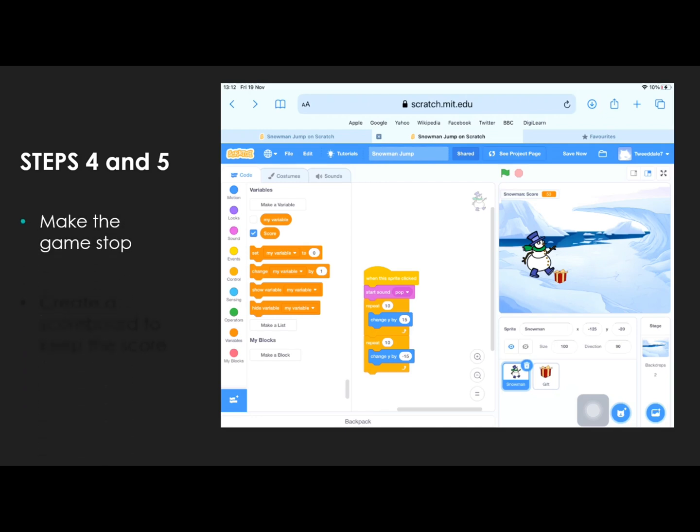So we're going to make the game stop so that we can have game over if the parcel hits the snowman, and we're also going to create a scoreboard so that you're able to track the score and see who's the highest. Okay, so what we want to do now is stop the parcel from sliding straight on past the snowman. If it touches the snowman at all, it has to stop and the game will be over. So that's what we're going to code now.